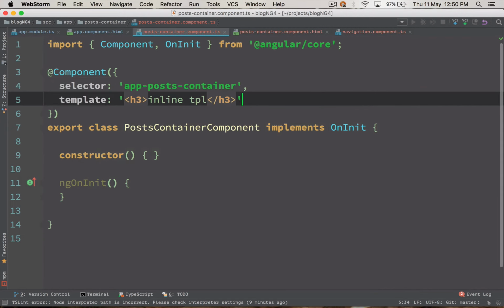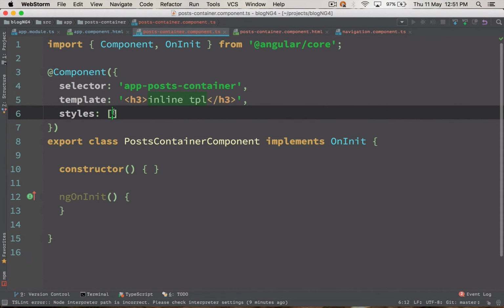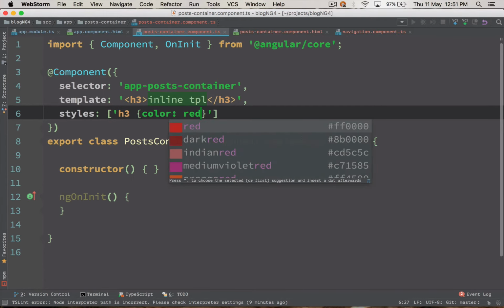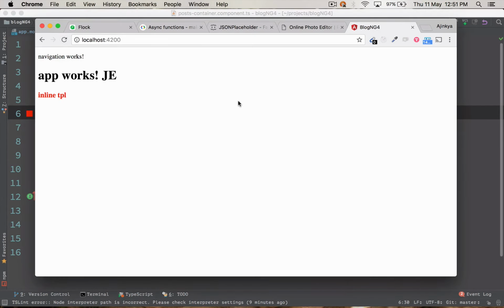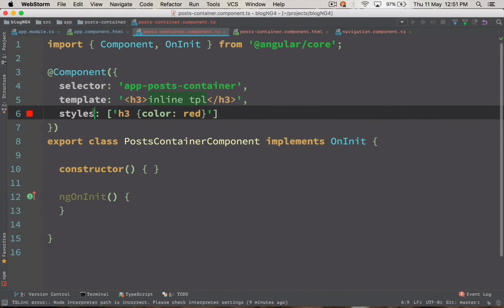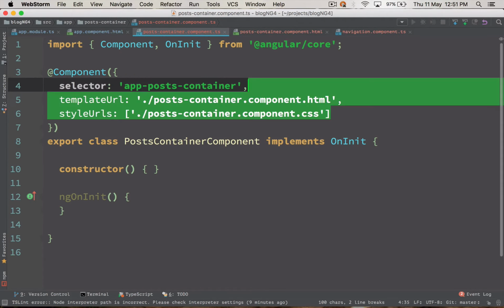We also have something called styles. I'll just add an h3 styling, color red, and let's check it out. Okay, it works fine. You can even use styleUrls over here and pass multiple links to the different styles. But the way I prefer to create a component is I prefer templateUrl and styleUrls. So I'm just going to revert back to the previous state of my component metadata.